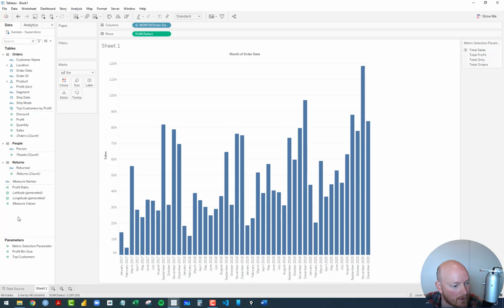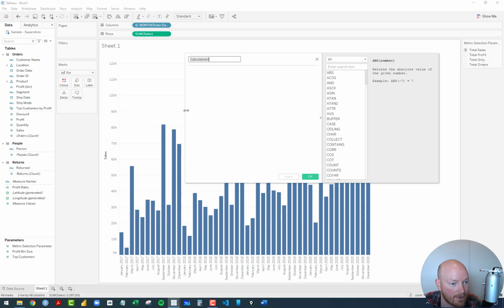So we can go create calculated field, selected metric, and we just use a case when. So we go case when metric selection parameter. So when 1, then we want the total sales. So that operation is sum of sales. And we can just copy this 4 times, put the end in to save ourselves forgetting later on.